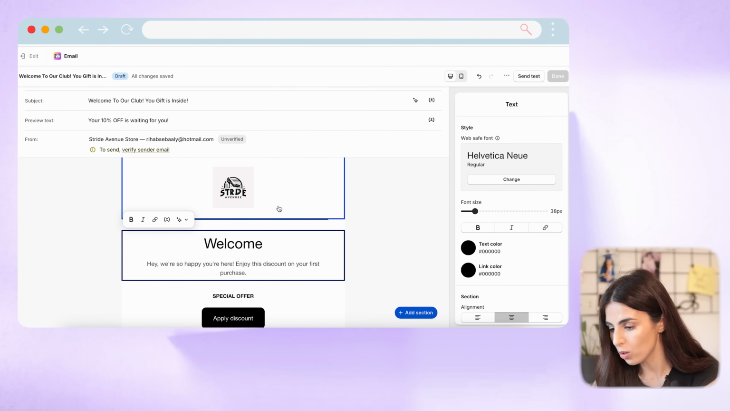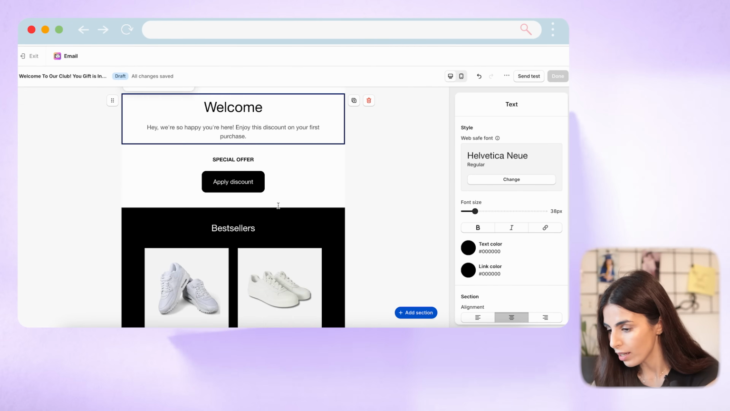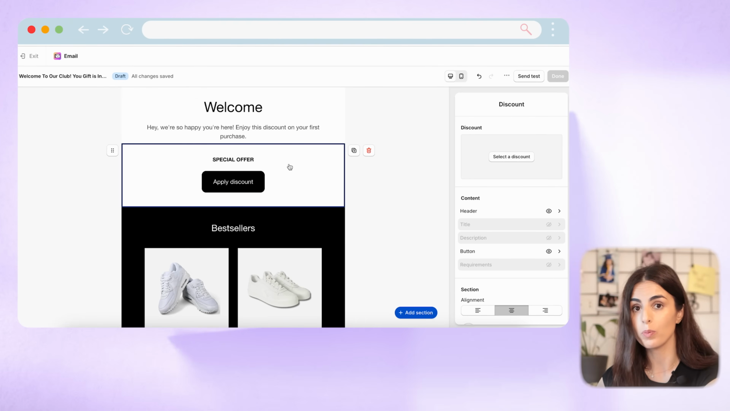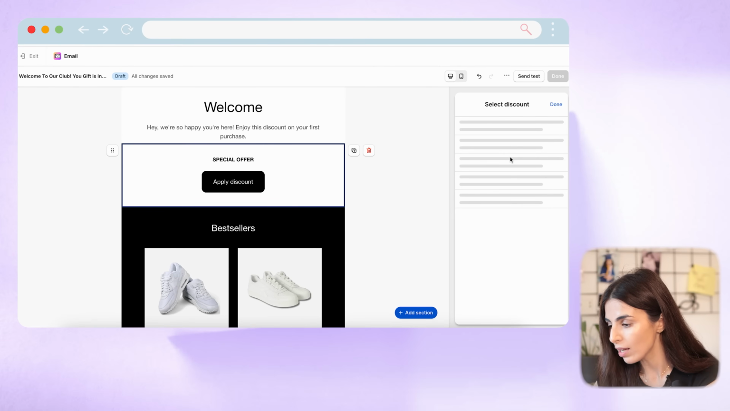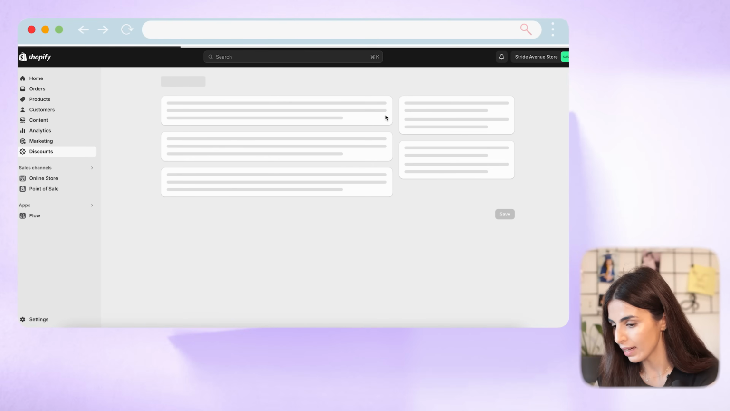And after that, you can start changing the content of this email. So first we have the logo, then we have the text that was already there, and so on. Okay, you need to apply the discount code. This is actually the most important thing because that's what you promised them. So this is the discount section. You need to click on select discount, and you select one of your already existing discounts, or you create a discount.